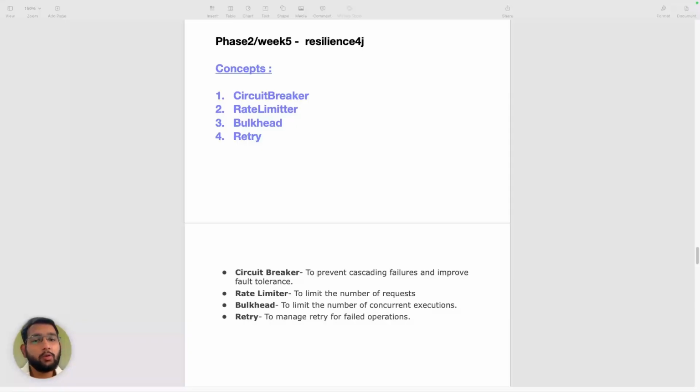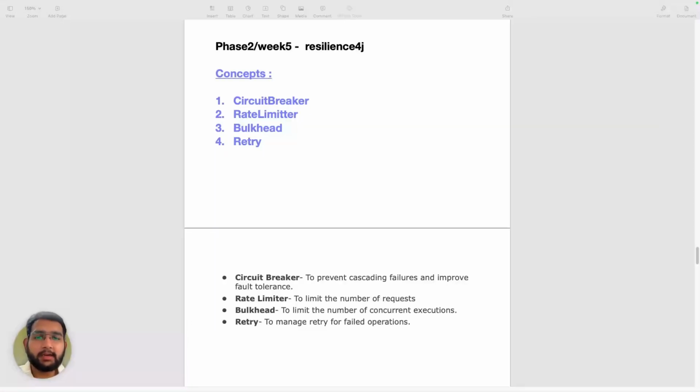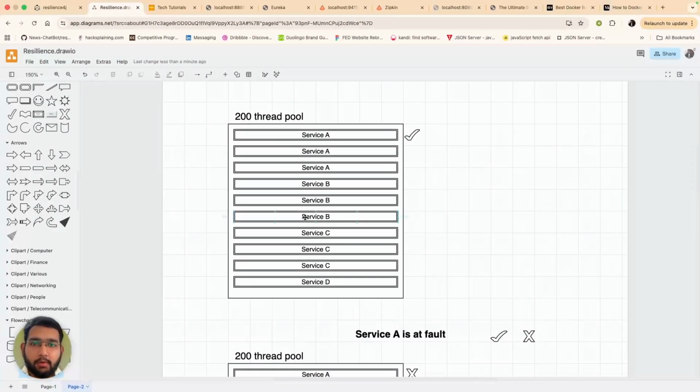Now, let's go ahead and talk about bulkhead. Why do we need bulkhead and how is it used? We need bulkhead in order to limit the number of concurrent executions. What does this mean, number of concurrent executions? Let's move back to the web and I'll explain with the help of a diagram how all these facts work.